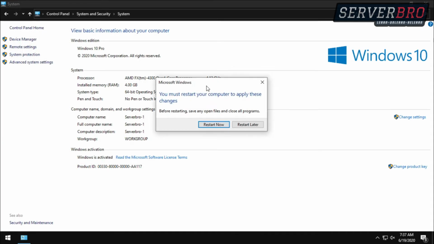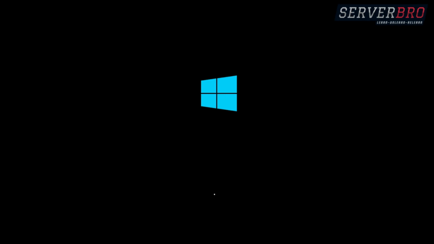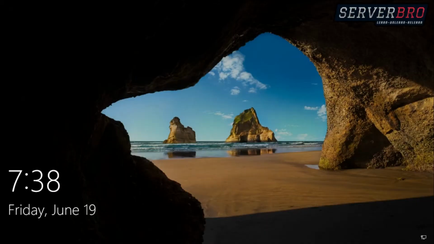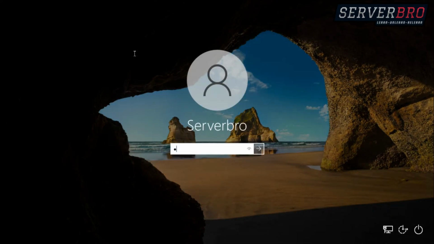Now this will give you a prompt to restart your computer. It's up to you if you want to restart it just after the settings are done or restart it later. What I would prefer is, if you're not doing any important work in the background, you just simply click on Restart Now. Once your system is restarted, log into your system.